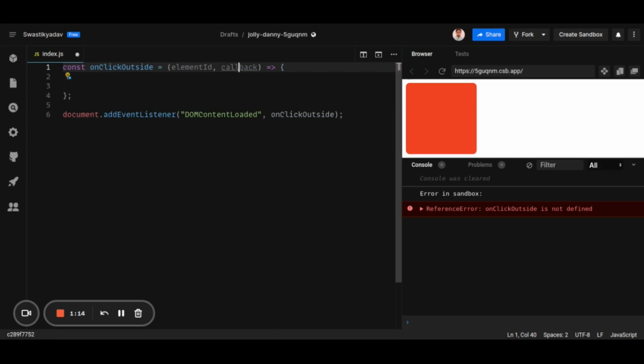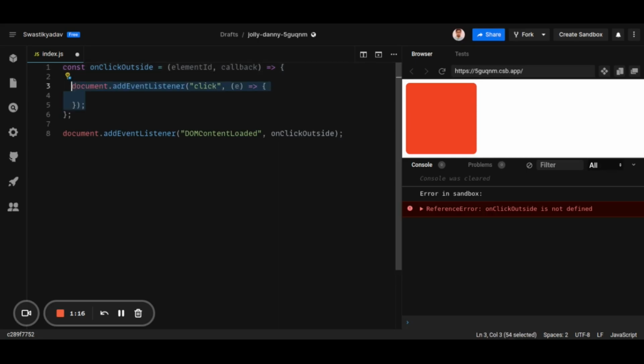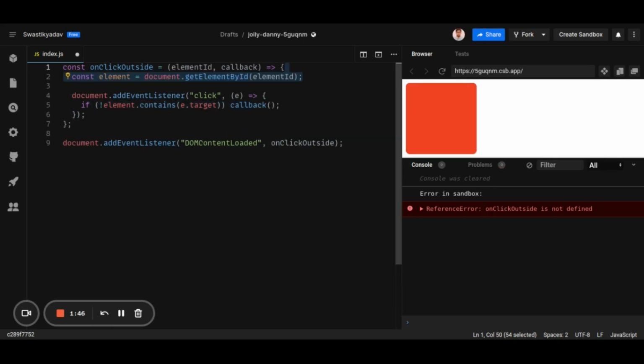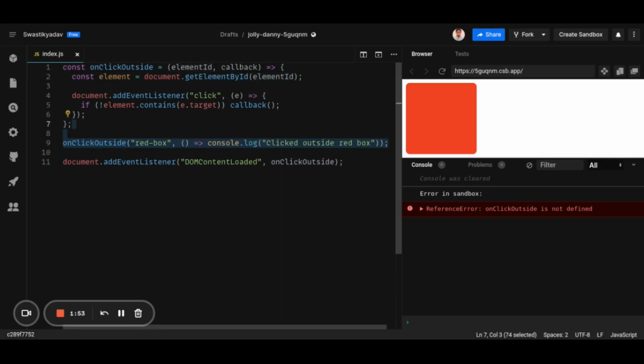happens. Next, in there we have an event listener on the click of the entire document. So wherever on the entire document, if any click happens, this will be triggered. In there, we are checking if the element that we have contains our target. And if that's not the case, call the callback, which means do what you want to do if it is an outside click. So first we need that element. So here we have taken that element with its ID. And now we'll call this function. And that is all.